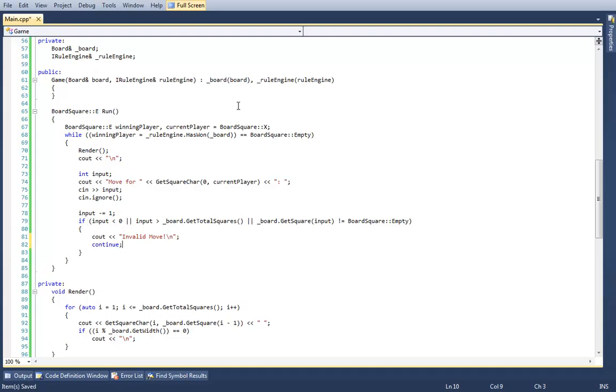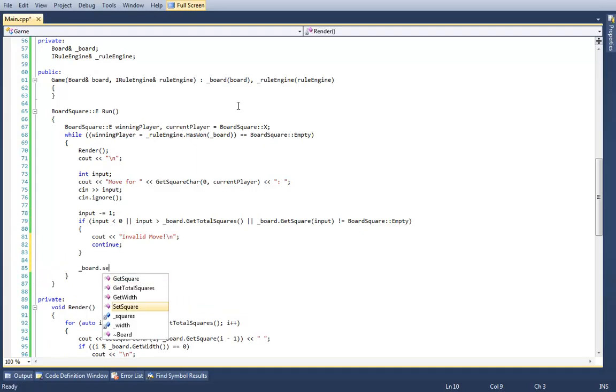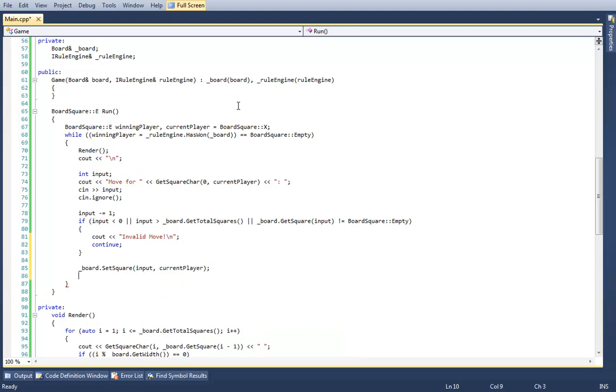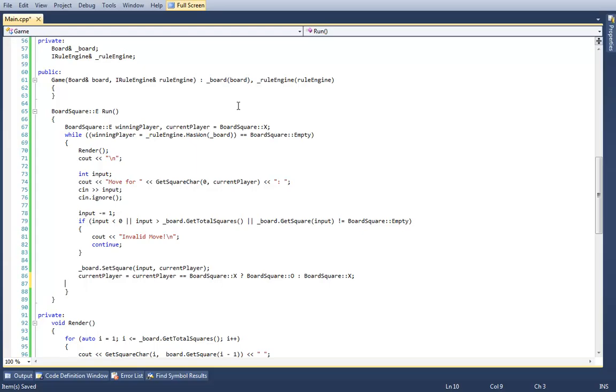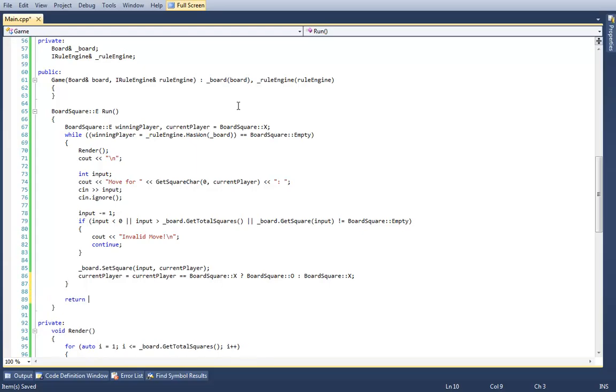and continue. Otherwise, set the square at the input index that was passed in to the current player, and then set the current player to equal current player equals board square x, board square o, board square x, and then once this method is done, we'll return winning player.